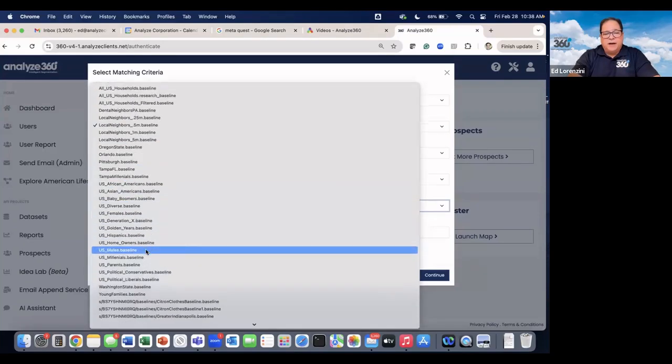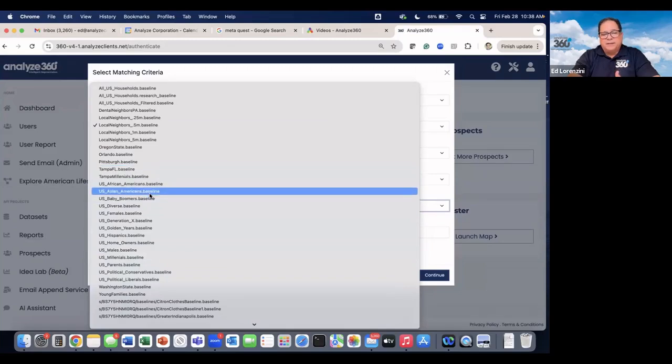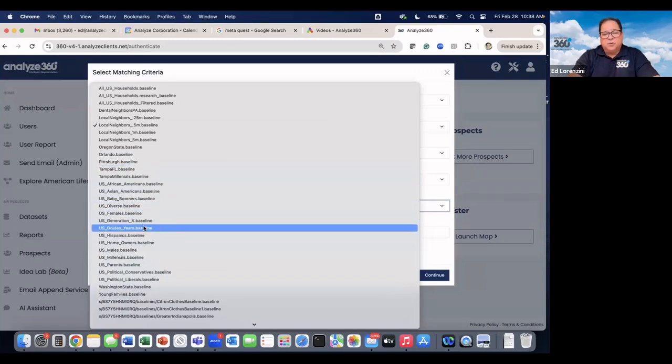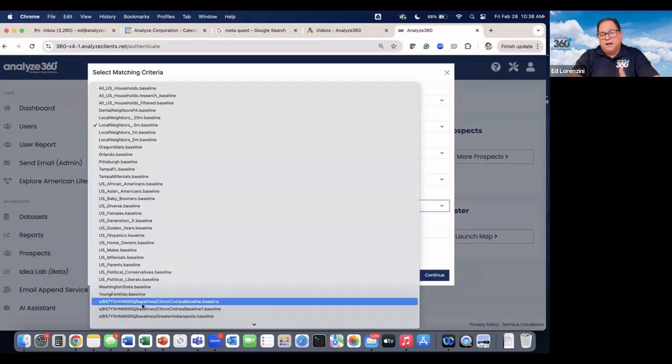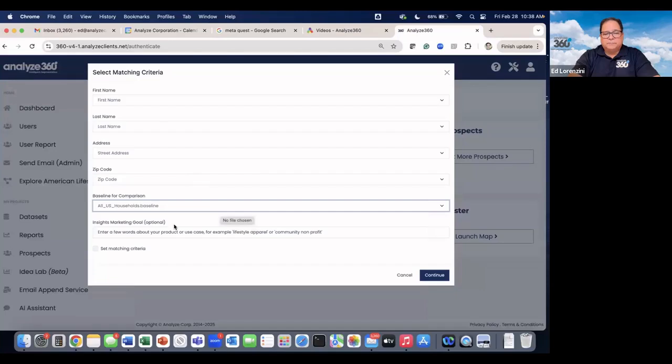You can also do it by local area. Here's Tampa, Florida. You can do it by ethnicity. You can do it by age. Here's golden years. And then you can also create custom baselines if you want to. I'm going to run this against everybody in the US.